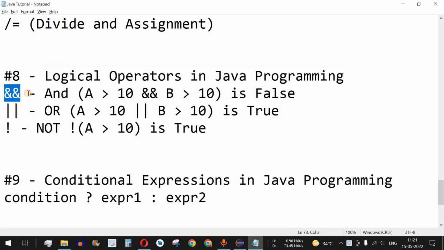Logical operators in Java programming. These are some of the logical operators. As we can see, the very first logical operator is the AND operator. These are used in conjunction with the other relational operators as well. In order to have a single relational operator, we can only put a single relational operator, that is, the greater than or less than symbol.